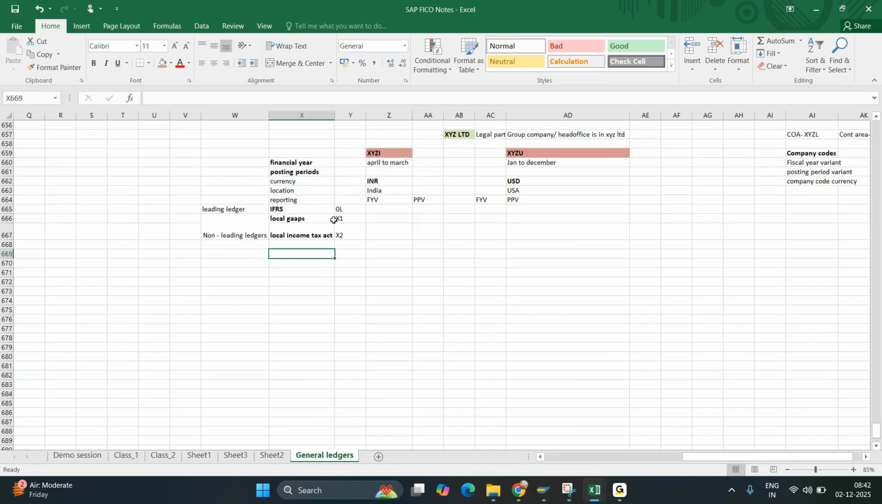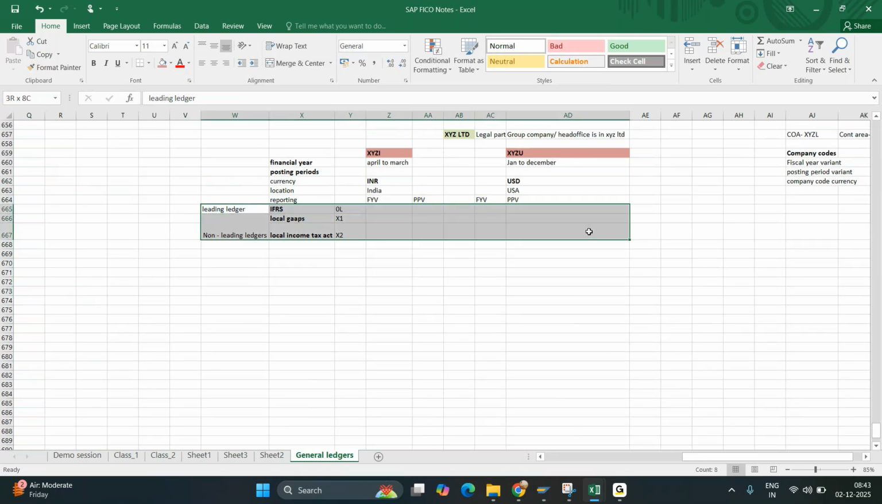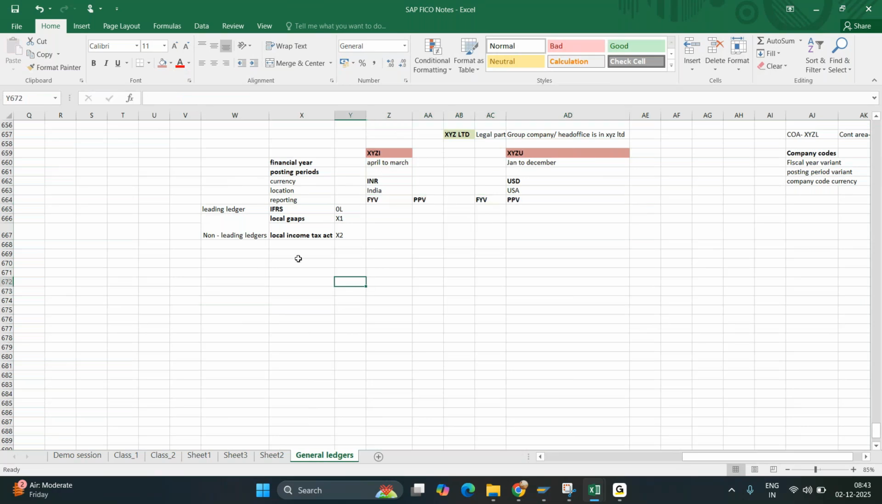After that, I'll be coming to this part when we discuss the leading and non-leading ledger. So let's leave this now. The definition, let's leave this now, will be coming in the later classes.